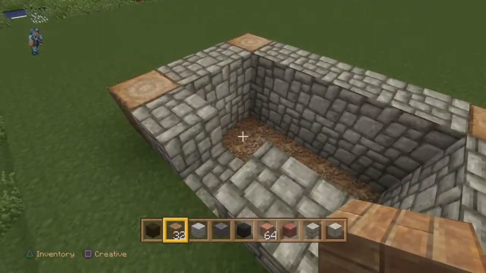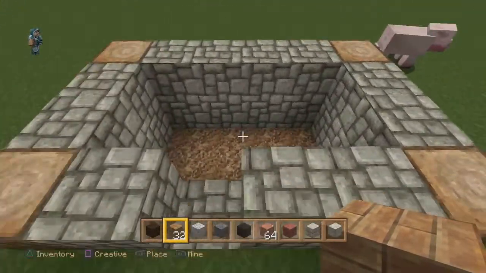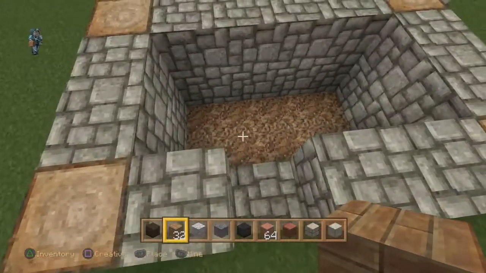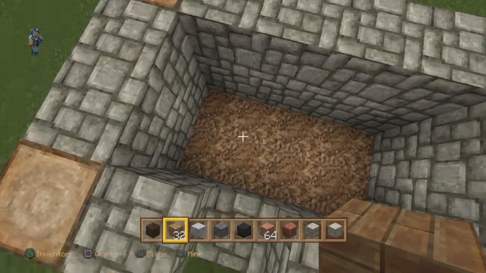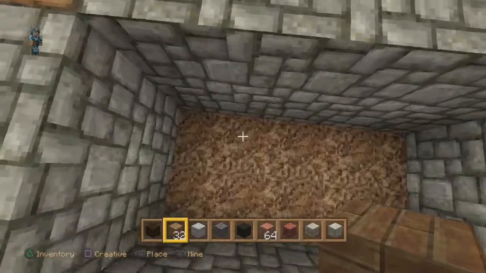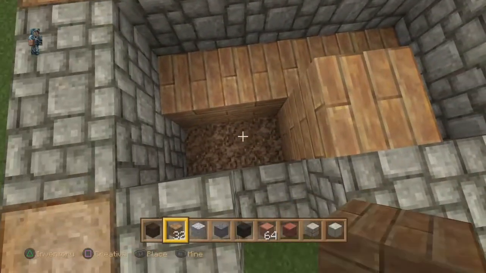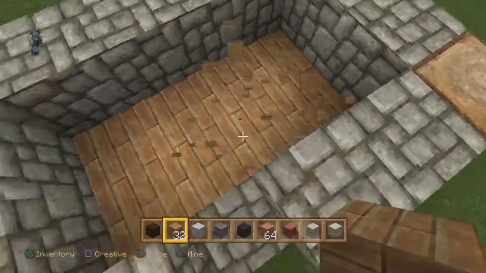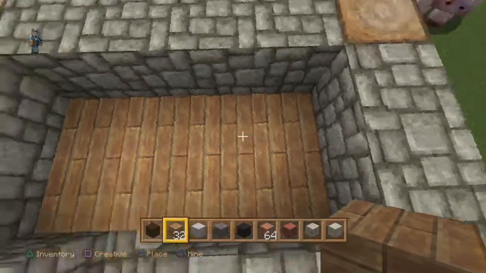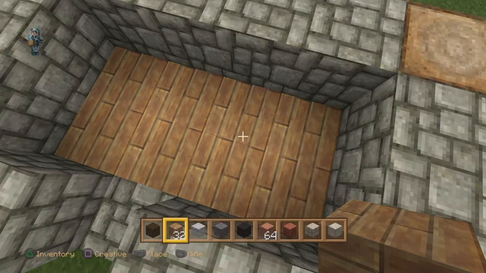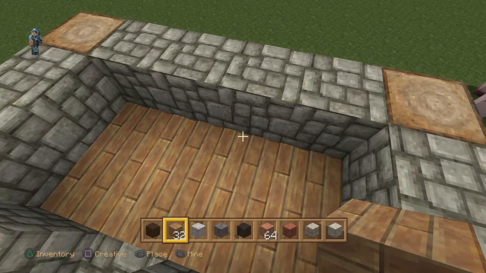Say that you've built your shell here and this is your house, your walls have gone up and you need to put a floor in. So you decide, you know what, I'm just going to stick some normal oak wood plank floors down like this. Oops, get rid of that block there, which is perfectly fine. If you want a plain oak wood floor, that works just as well as any other floor.